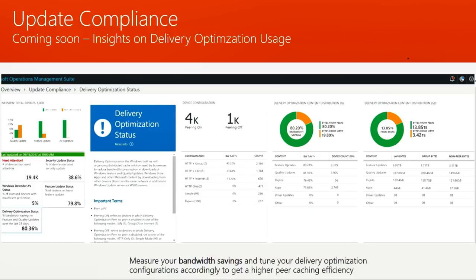We want to give you the overall information broken down by the different content types, because again, delivery optimization comes into play for not just feature and quality updates, but it gets used for all the apps, whether it's coming from Windows Store or Windows Store for Business. It also comes into play for your driver updates. And I think we are also adding support for Office Click to Run, as well as your LOB apps that you may deploy through Intune. So all of these will be available, and this is one way you can actually track the progress and the savings you're getting through bandwidth optimization.